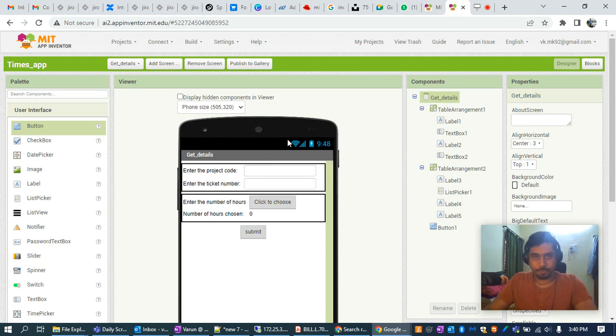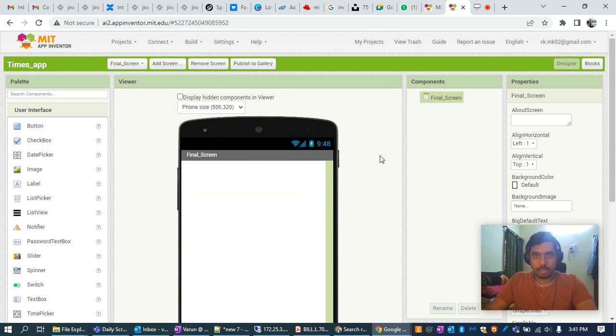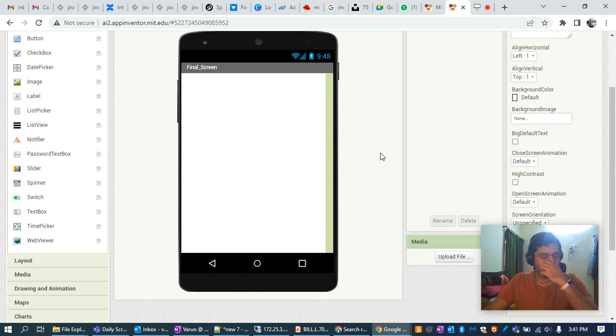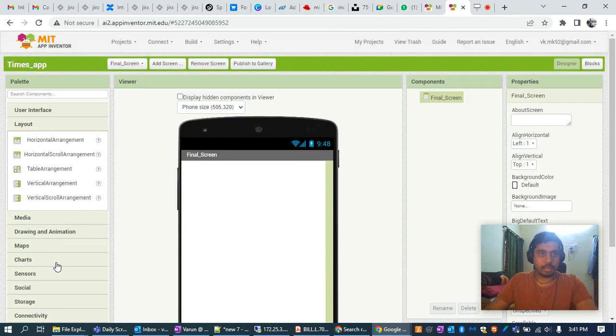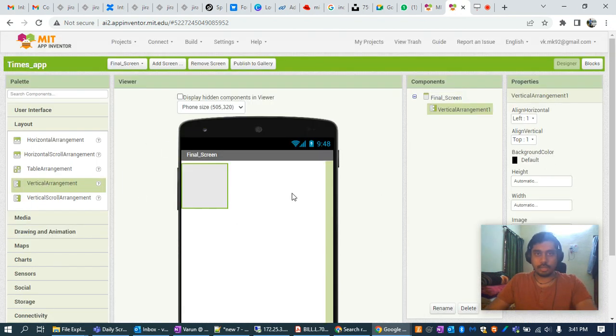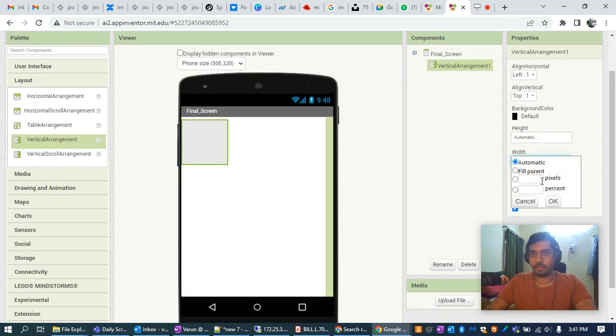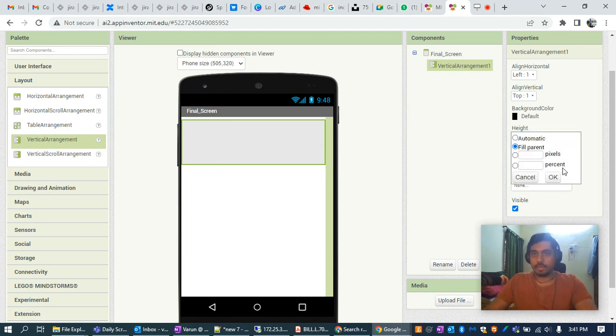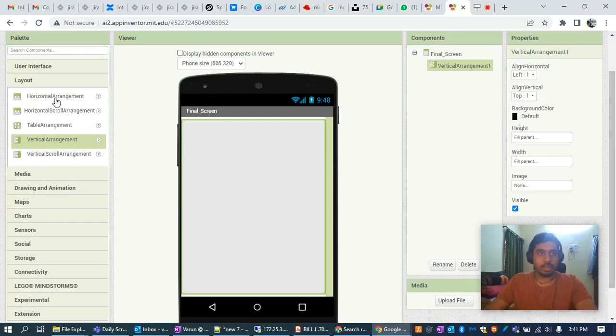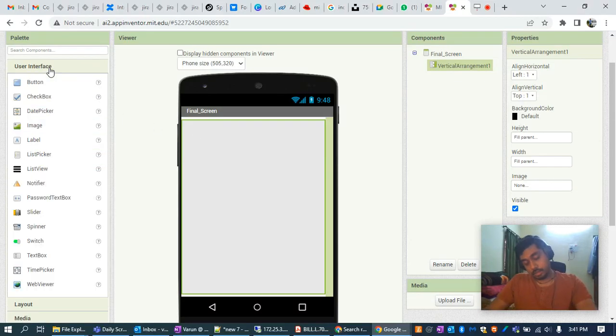Okay, for the final screen I'll set the layout as vertical arrangement. Width would be fill parent as per the mobile, and height also let's keep it fill parent. Okay, let's see. So first I want to tell that the data is submitted from the previous screen.